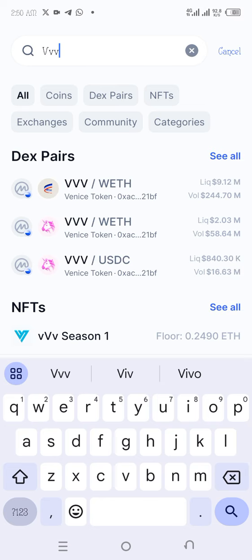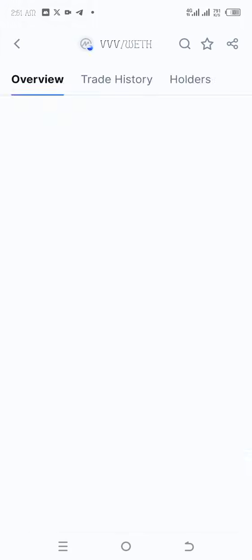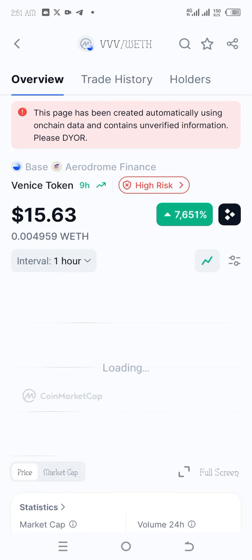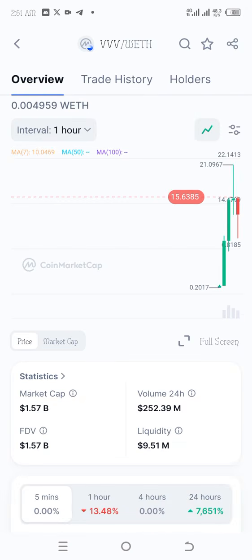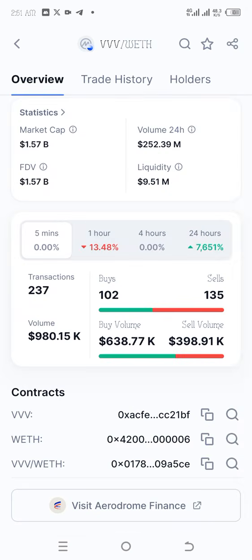So here is VVV. I think it is an Ethereum chain, so we cannot go to this, it is very volatile. Look at the buying volume here, look at the people that actually buy it currently, and look at the contract address.